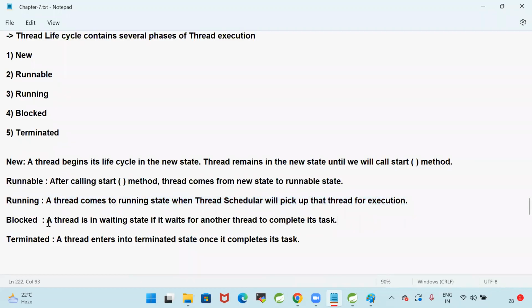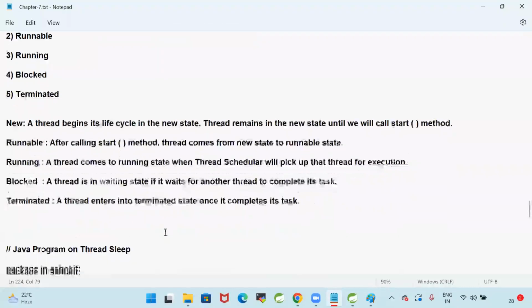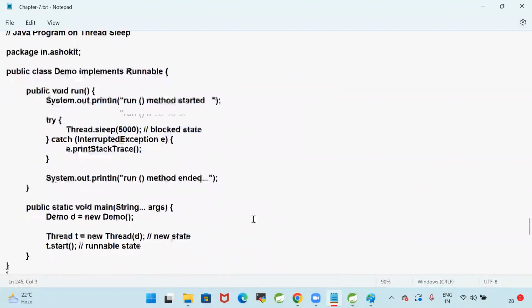Blocked state: a thread is in the waiting state if it waits for another thread to complete its task. Terminated: a thread enters the terminated state once it completes its task. It is also called a dead state. A Java program on thread sleep: a thread is going into the sleep state.